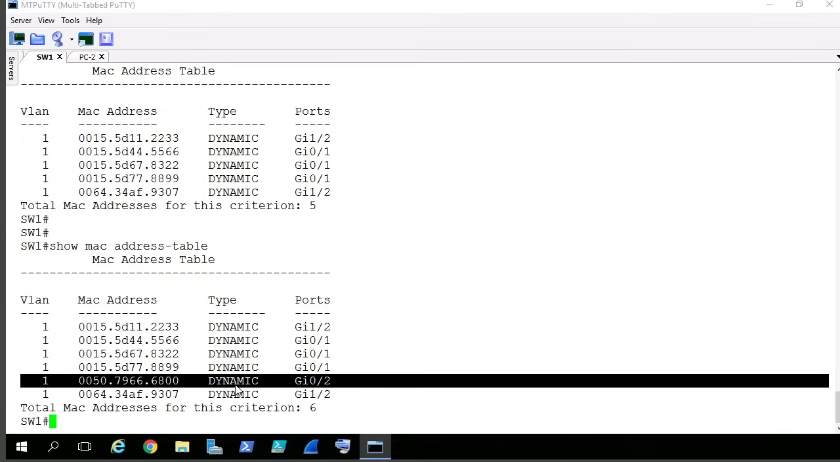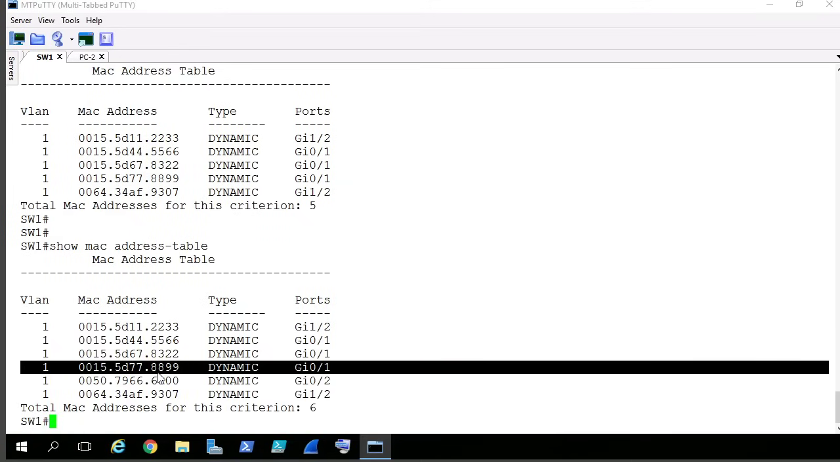005079666800. That is the layer 2 address of PC2. And over here on gig 0/1, this is the layer 2 address of Bob's computer that it also learned in the same exact manner.